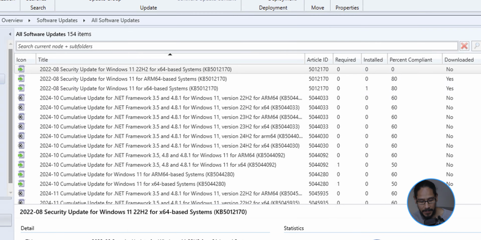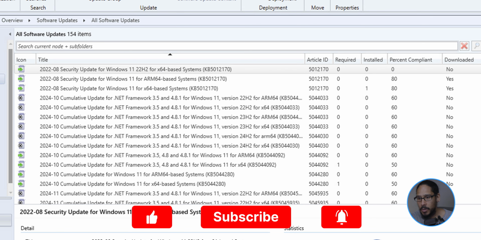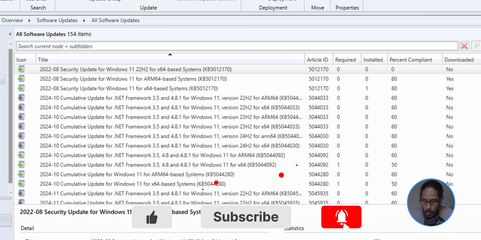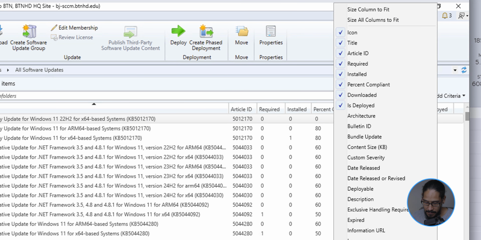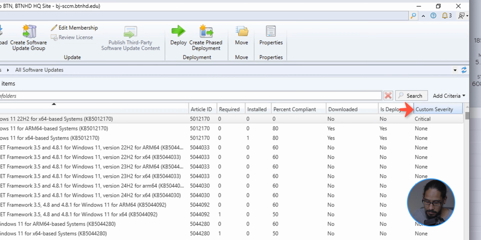Now, by default, within the software updates section right here, they don't give you the custom severity view. The column is nowhere. So you can right-click on any of these columns, doesn't matter which one. And then there it goes. Select Custom Severity, and bingo, you have your column. And the update that we customized is now Critical.